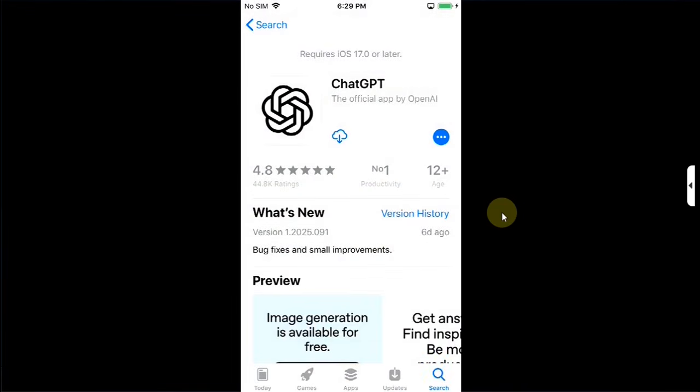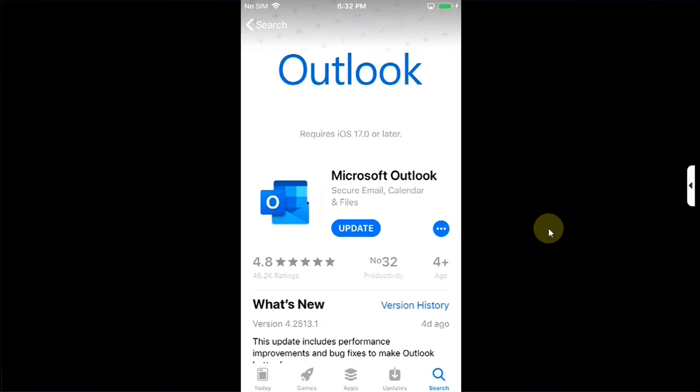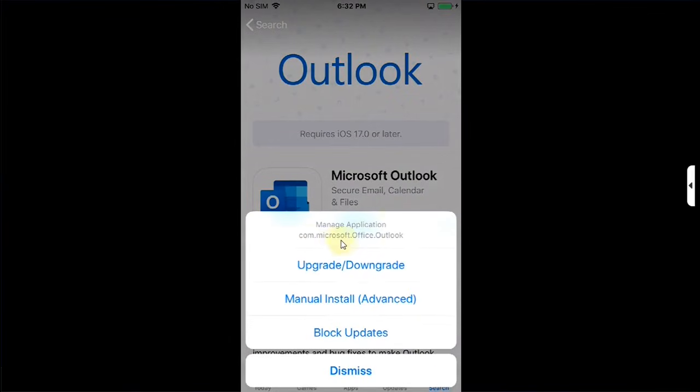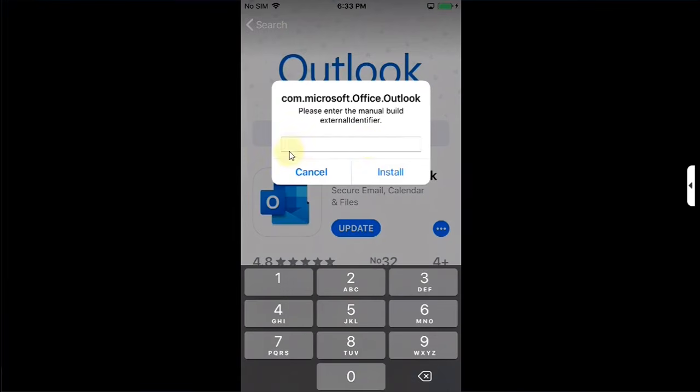I hope this clears a lot of confusion. Now, in case you want to manually install it, which is a little advanced, you can simply press and hold here and you will find the build identifier right here for this app. As you can see it right here under manage application, and then you can hit manual install and simply type it here and then hit install.